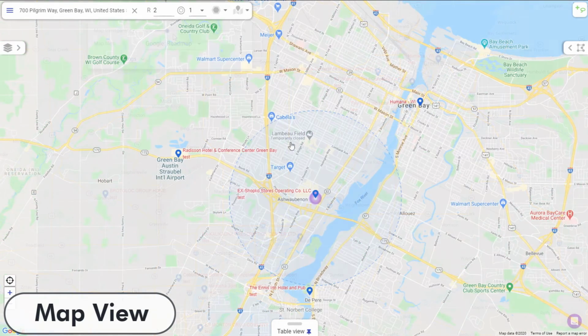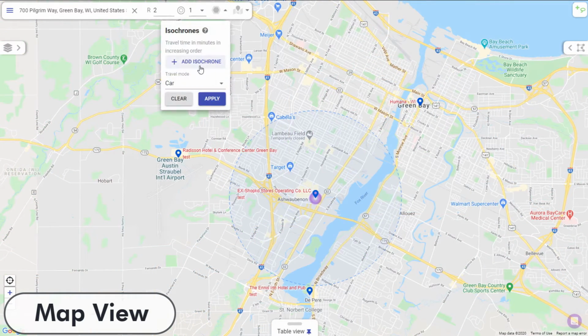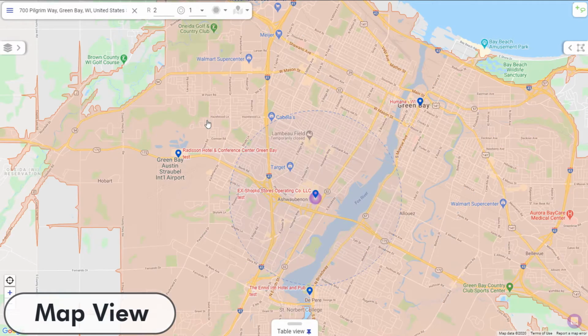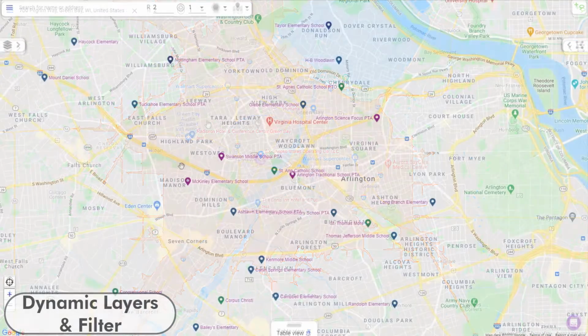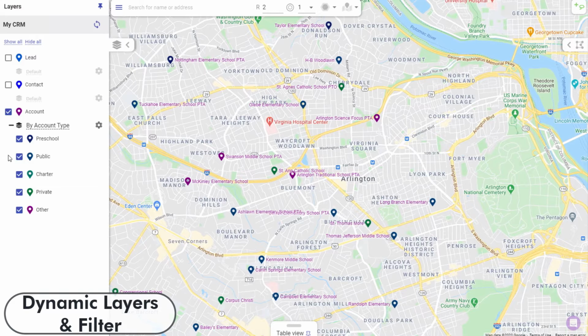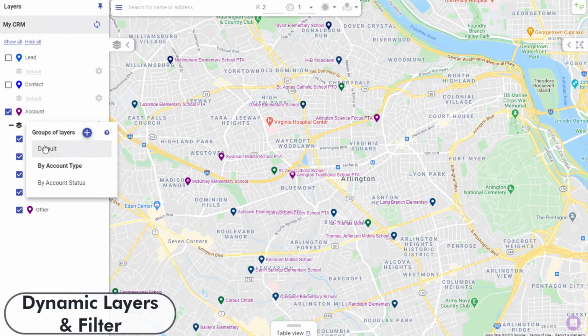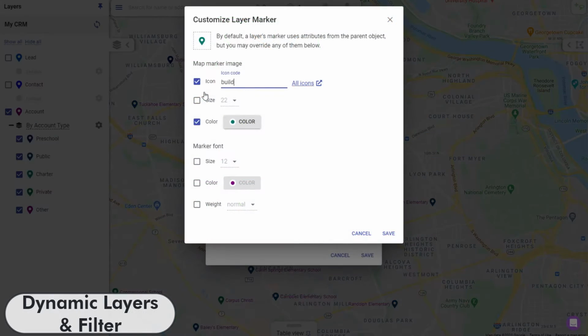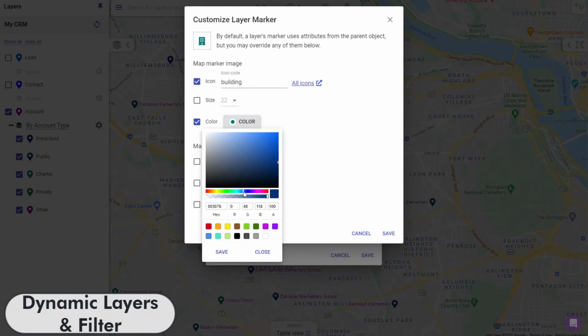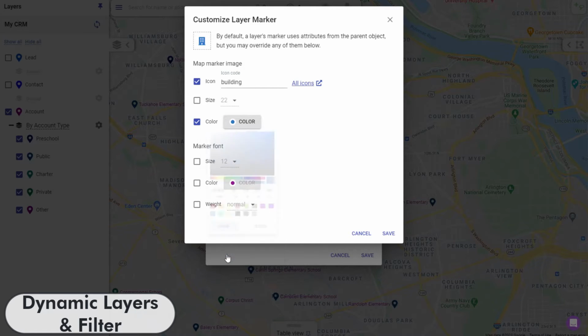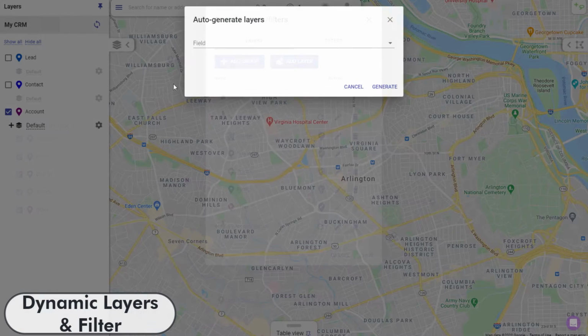Build isochronous lines of equal travel time from a base location. Use dynamic layers to split records of an object into sublayers based on certain criteria. Dynamic layers are grouped into layer groups, so you can switch between the groups to view your data from different perspectives. Dynamic layers may have their own map markers, so you can use them to colorize your accounts based on their account type or any numeric metric.